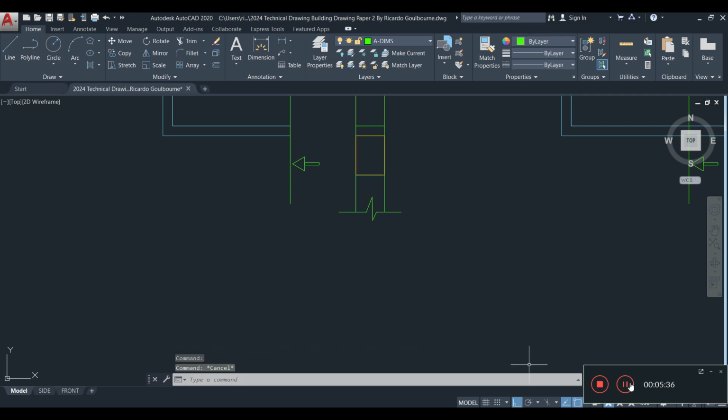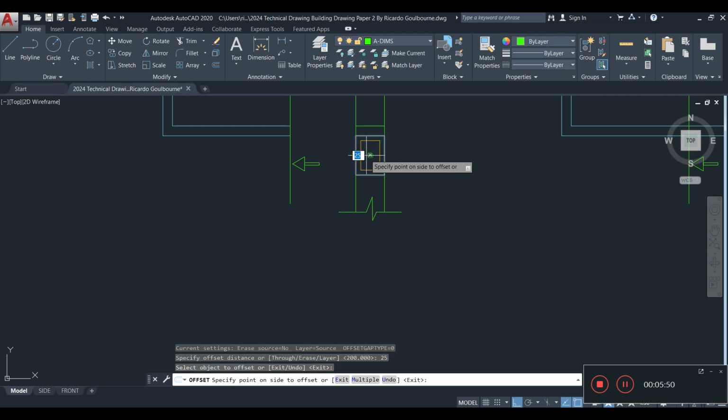Alright. Once I have that rectangle in place, I'm going to be offsetting that rectangle inwards by 25 millimeters. The 25 millimeters is representing the cover for the concrete in relation to the steel. So this inner portion will be basically where the steel is.